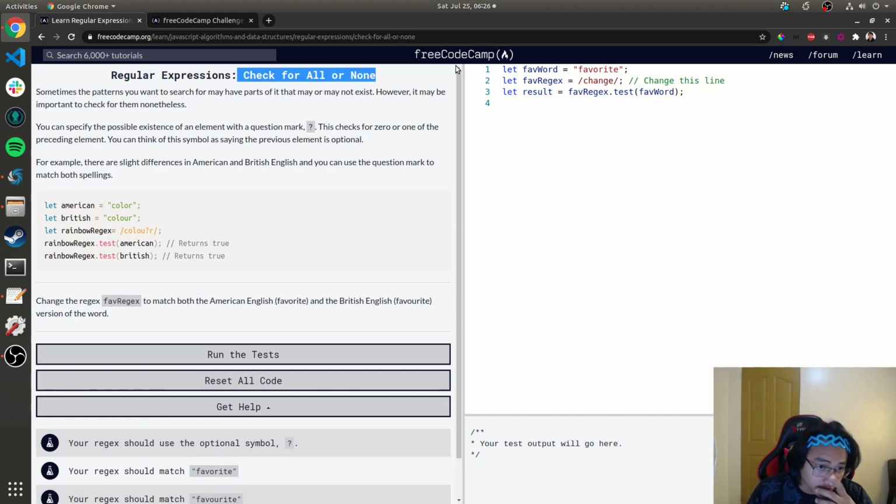Check for all or none. Change the regex to match both the American English favorite and the British favourite.